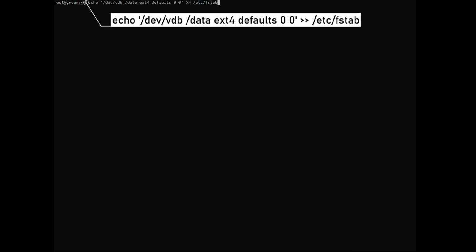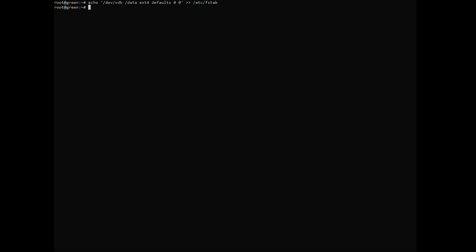Continue adding to the fstab file to automatically mount the system when it reboots. Next, apply the changes by mounting all file systems. Finally, confirm the disk or partition is mounted.